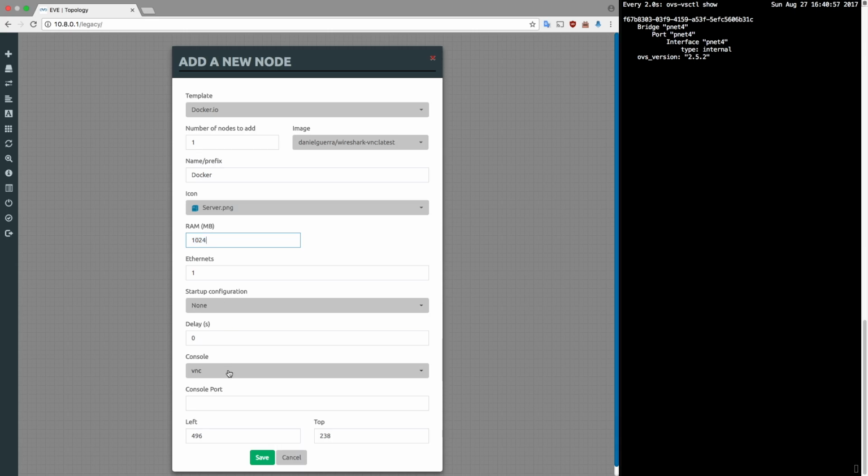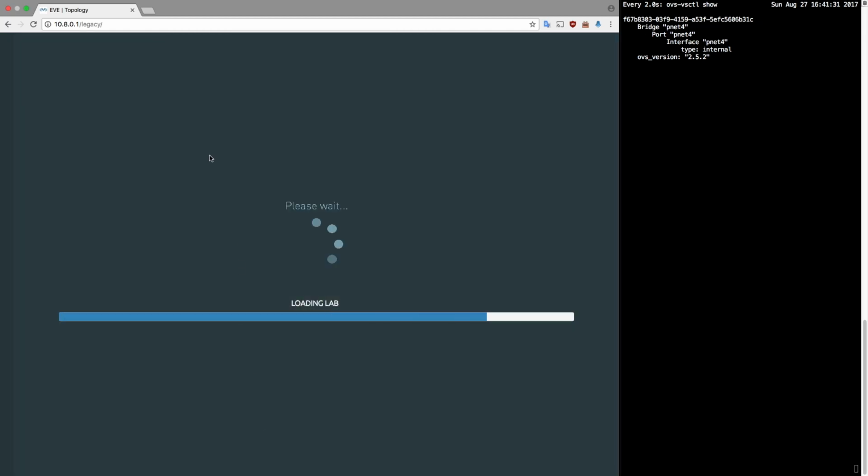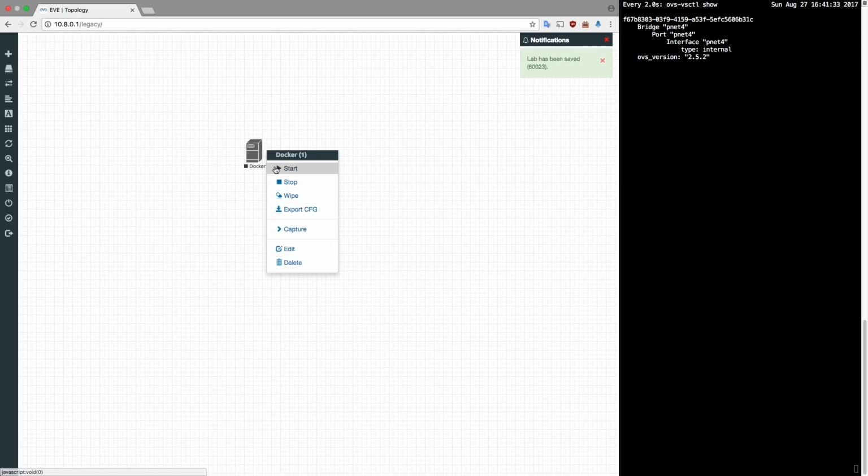And then we also have a new option here that allows you to select the console. When we select telnet, VNC, or RDP, it will redirect the console to the Docker node on the default ports. And we also have the option to override it. So if we're running something other than VNC on port 5900, for example 5901, we can specify that here. But for this image, it uses the default port, so we'll just leave this blank. We'll go ahead and save the node, and then we'll start the node.